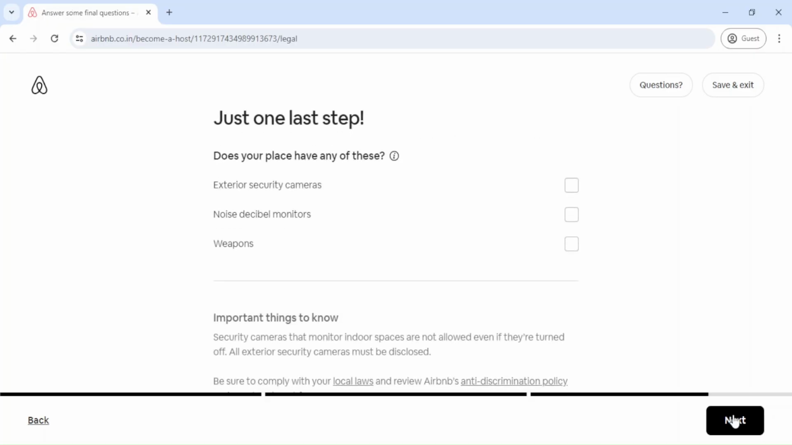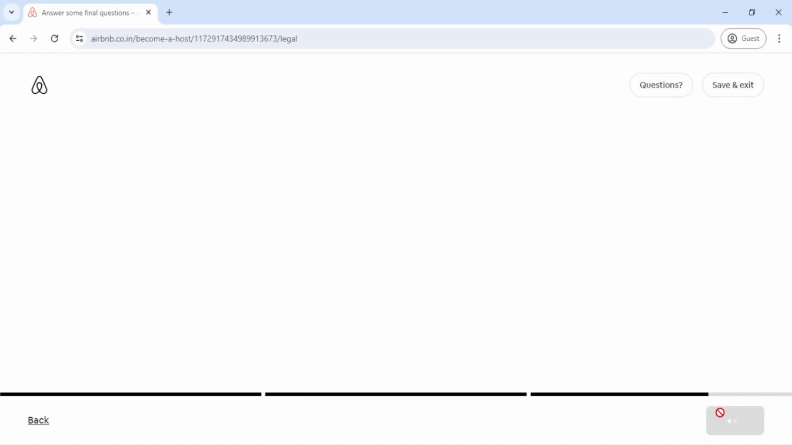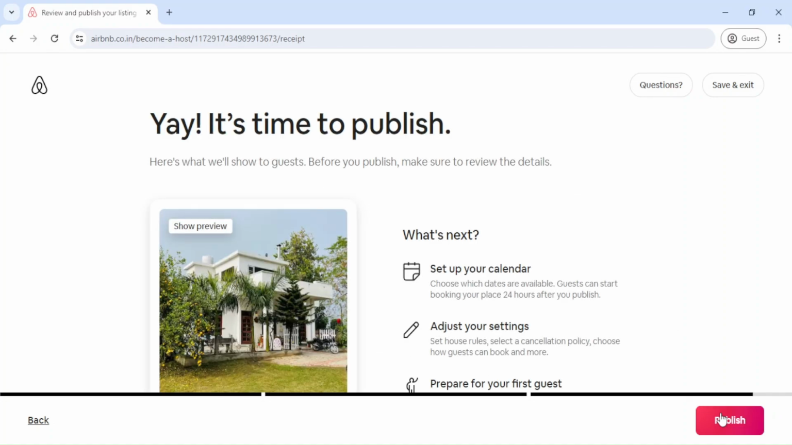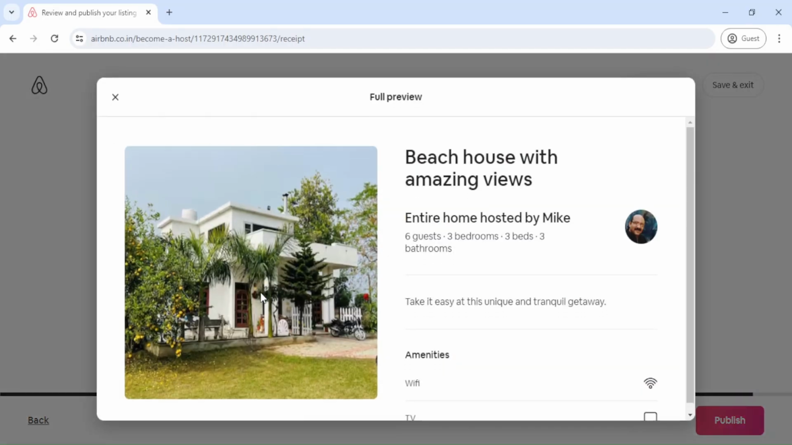You need to also declare whether you have exterior security cameras. Remember that indoor security cameras are not allowed at all. Declare if you have noise decibel monitors or weapons around your property. And now we are ready to publish. Let's look at a preview. So you have a beach house with amazing views hosted by me.